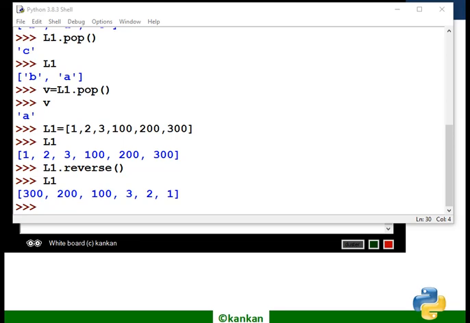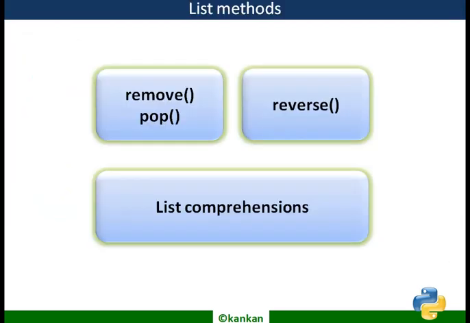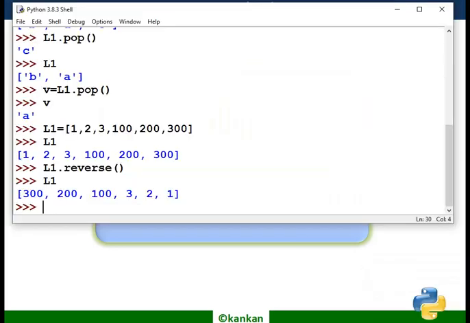Now the next very interesting topic that I would like to discuss is list comprehension. First I will give you an example, then I will explain it so it will be better understood by you. Basically, it is a technique of code optimization.